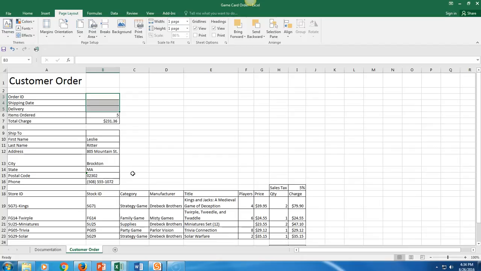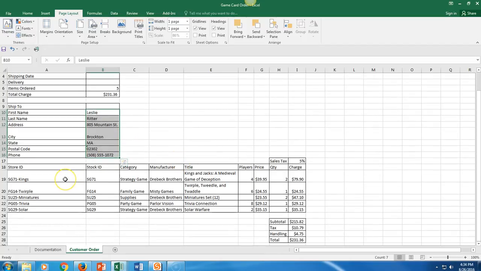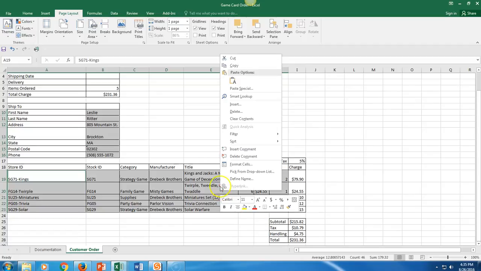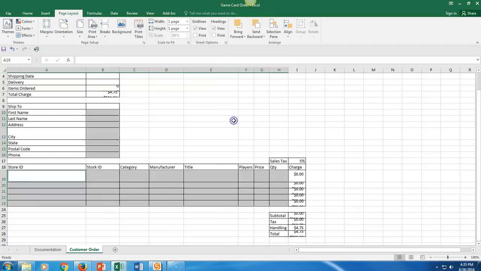Select the non-adjacent range B10 to B16. So here is B10 to B16, and then A19 to H23. So, remember, use your control key, A19 to H23. Clear the contents, please.